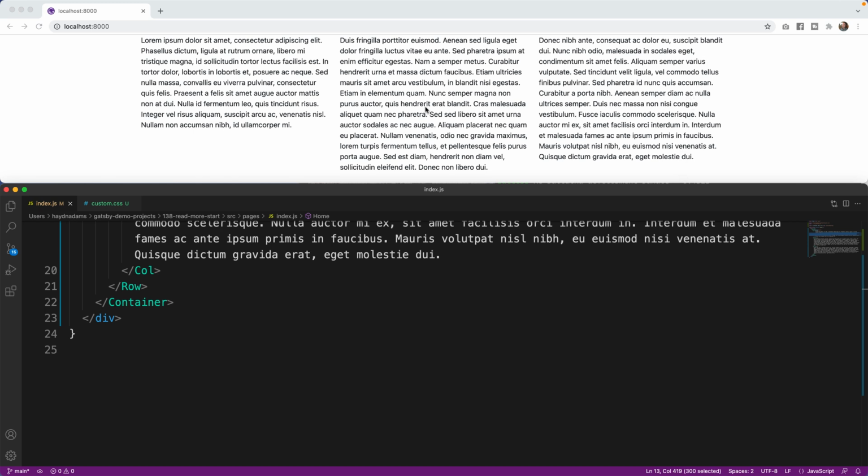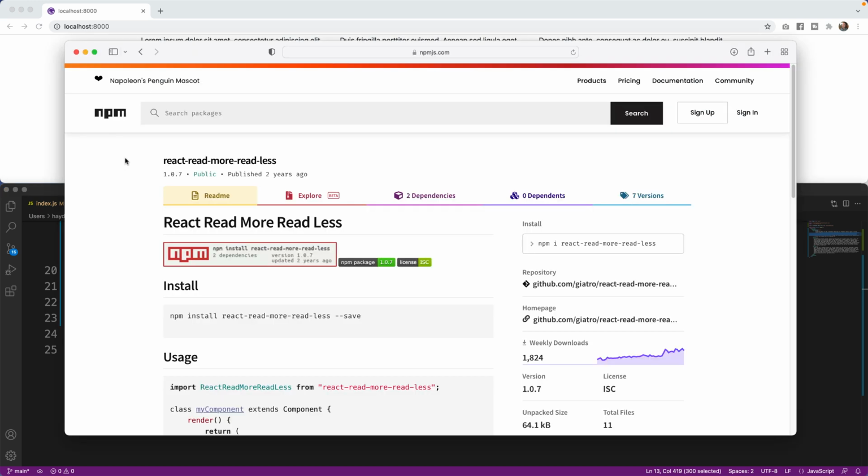Obviously these paragraphs don't call for individual pages, so I want them to stay on the same page and just have a read more, read less scenario. And so I went searching for a plugin to do just that. Thankfully, at npmjs.com, I found a plugin called React Read More, Read Less. Let's go ahead and install that and see how it works.